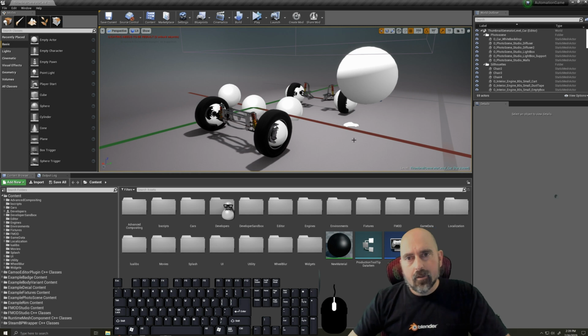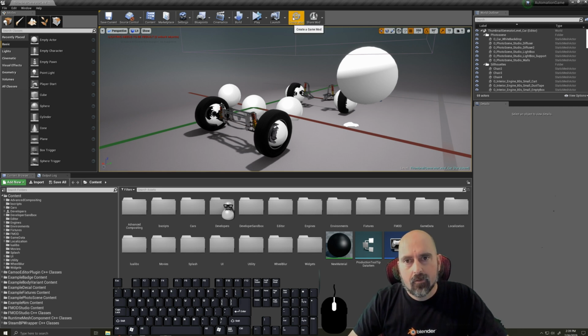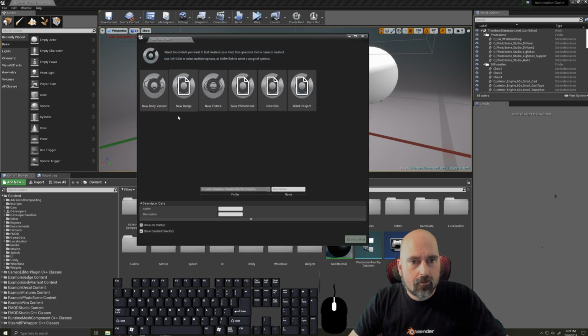Alright, so here we are in the Unreal Engine, and I'm not going to cover how to set it up and where to get the tools, because I've already covered that in other videos. We're just going to talk about getting your mod built for doing a car body. So the first thing we do, come up over here where it says create mod. We're going to create a mod, and we're going to do a new body variant.